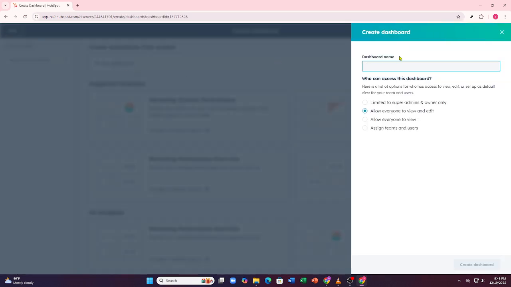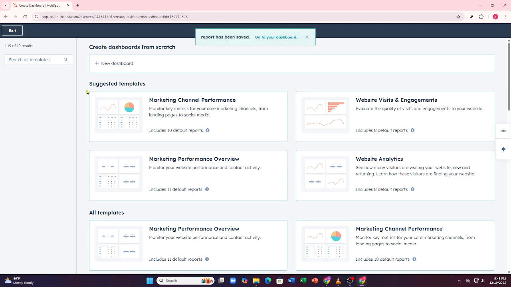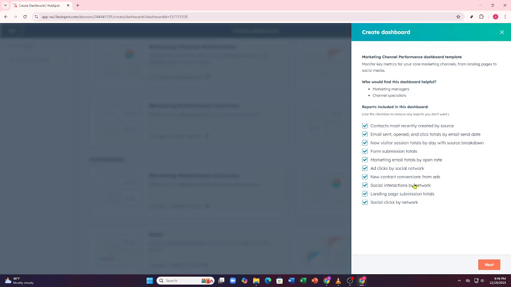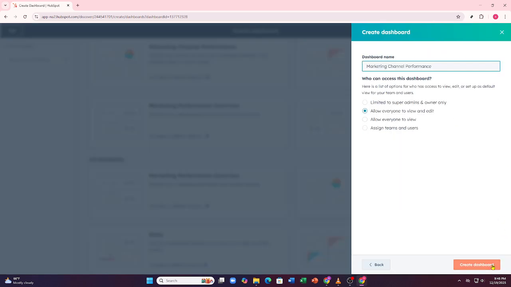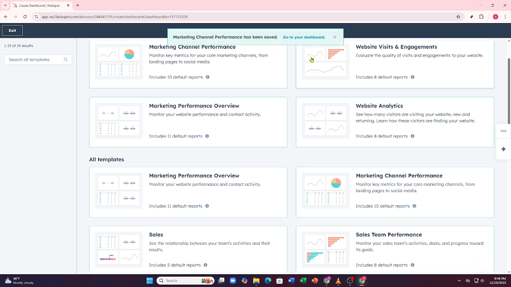Click Add Report, choose from default or custom reports, then drag and drop them into your dashboard. You can resize and reposition widgets for better clarity. Filters help you focus on specific data. You can filter by date range, deal stages, contact properties, or team members. Adjust these filters directly in the report or dashboard view.